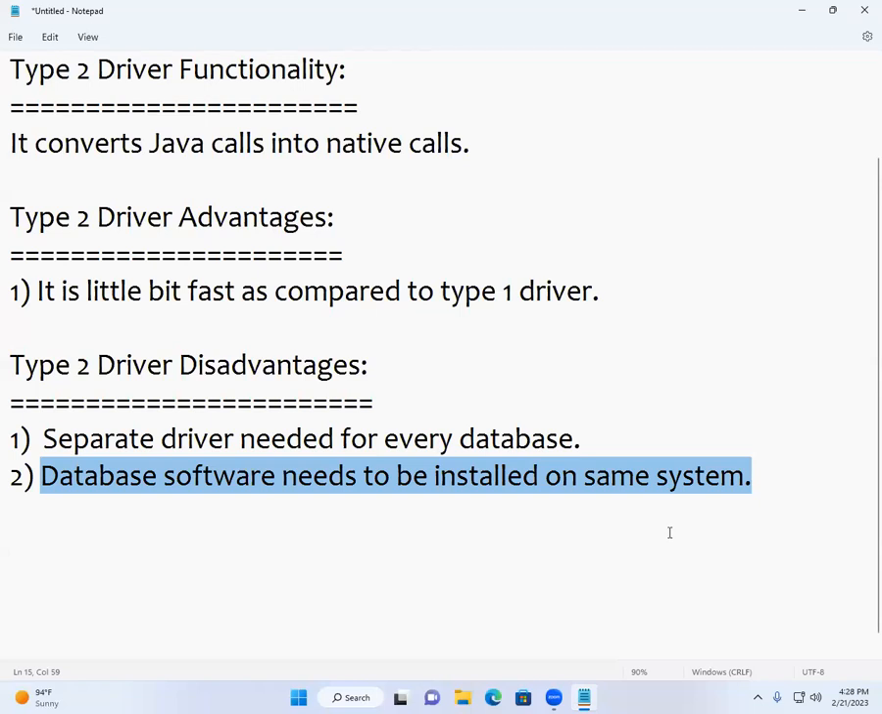That is the reason this is also stopped being implemented. Some databases are not having a type 2 driver. Suppose there is a Java program and my MS Access database. If you want to connect with a type 1 driver, possible. If you want to connect with a type 2 driver, not possible. The driver is not there. So some databases are not having it. With this reason only they stopped.